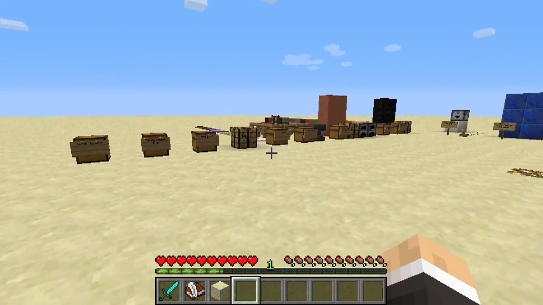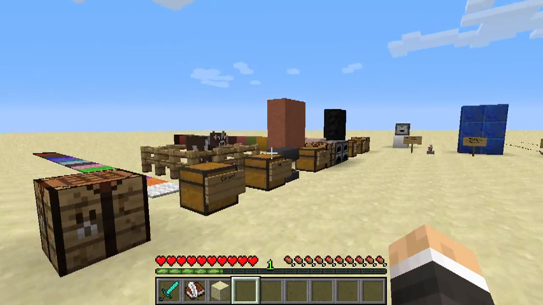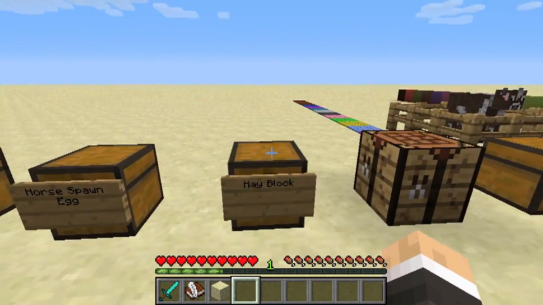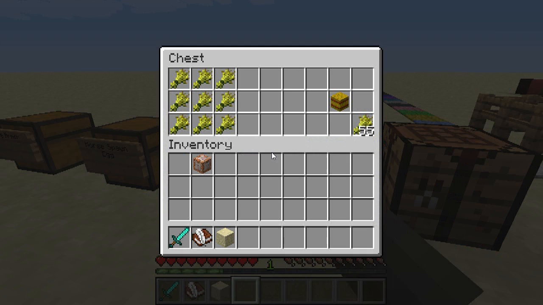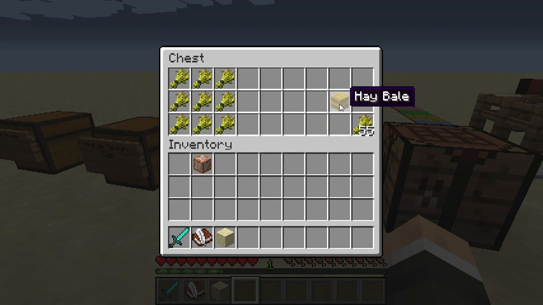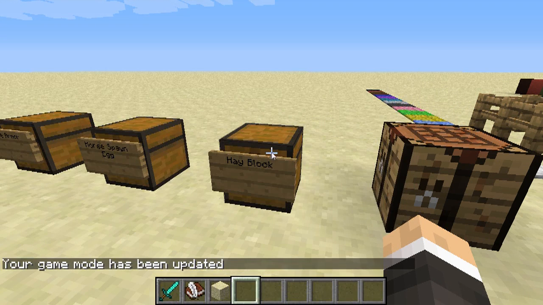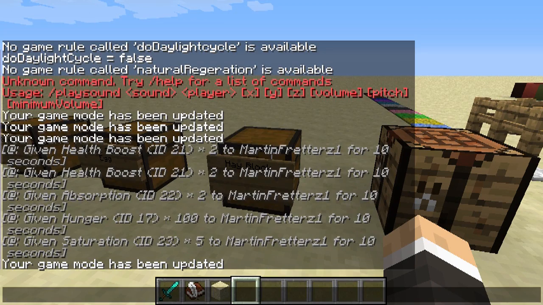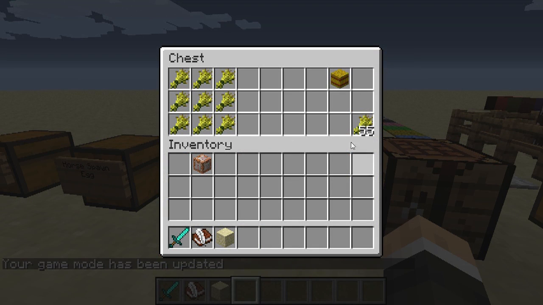So here I have all the blocks and items in the game that have been added in 1.6 in particular. We have these things which I'll come back to. The hay block, as you can see, this is a hay bale. I'm actually going to jump back into creative at this point. Is it me or did that just get bigger? I don't know. But here we are, hay bale block.